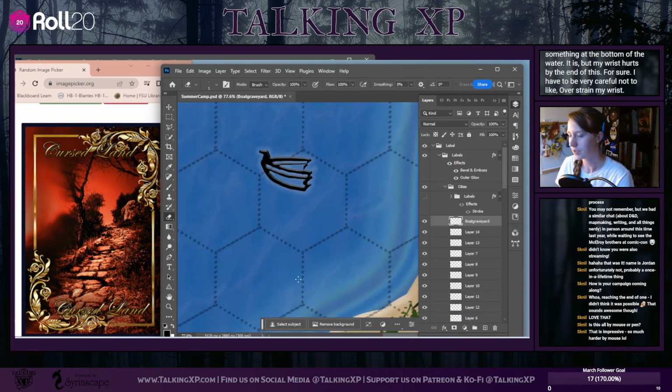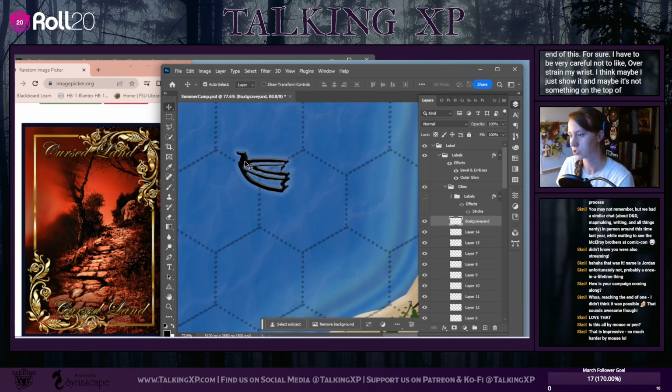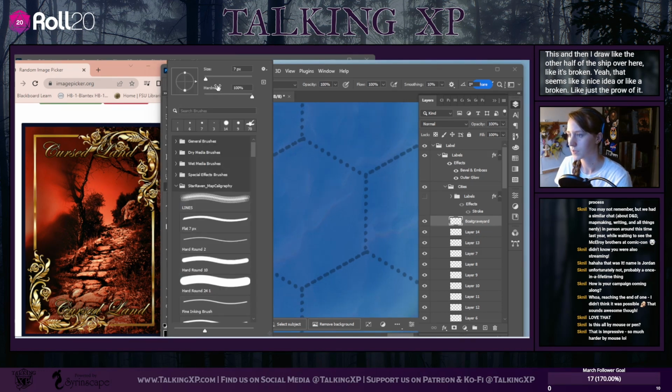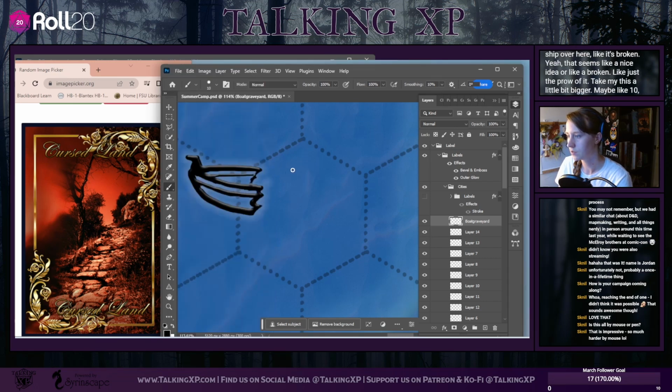I think maybe I just show it. Maybe it's not something on the top of the water. Maybe I just show this and then I draw like the other half of the ship over here, like it's broken. Yeah, that seems like a nice idea. Or like a broken, like just the prow of it. Let's make this a little bit bigger, maybe like 10, that's fine. And then this one I'm going to have it like an odd angle.